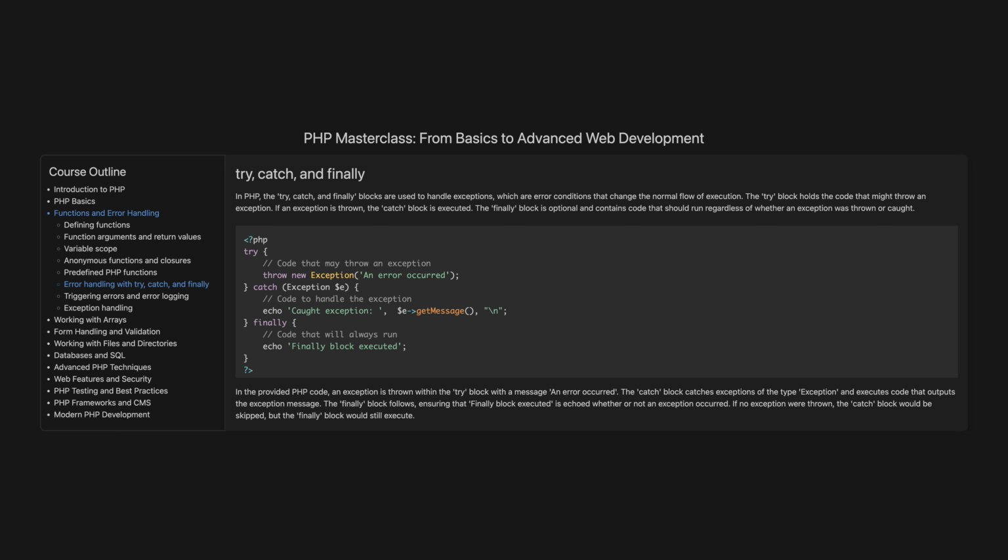In the provided PHP code, an exception is thrown within the try block with a message "An error occurred." The catch block catches exceptions of the type Exception and executes code that outputs the exception message. The finally block follows, ensuring that "Finally block executed" is echoed whether or not an exception occurred. If no exception were thrown, the catch block would be skipped, but the finally block would still execute.